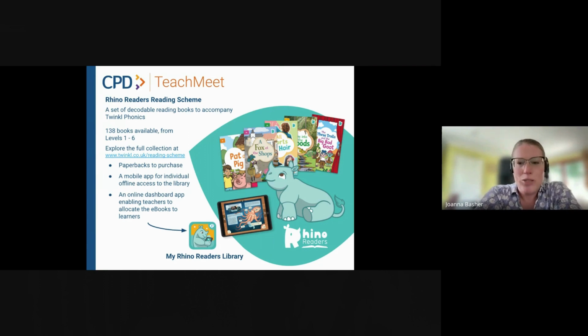We weren't that pleased with the range of other reading schemes that there were around, and we really wanted to create our own. We wanted to make sure that it was really vibrant, really engaging, but most of all, we wanted it to be absolutely dovetailed with Twinkl Phonics, and that's where we were with making the Rhino Readers reading scheme, which has, of course, Kit and Sam, as well as lots of the other books that we have as well.